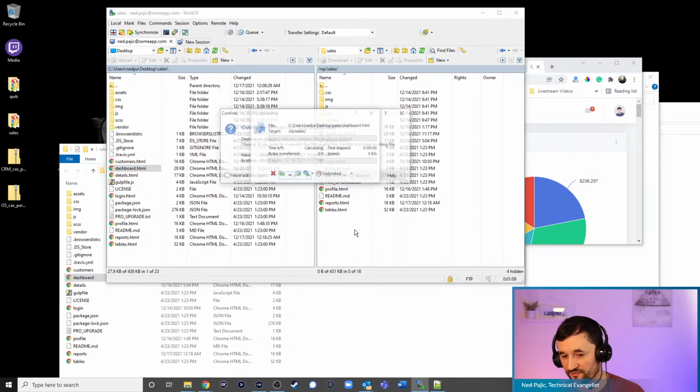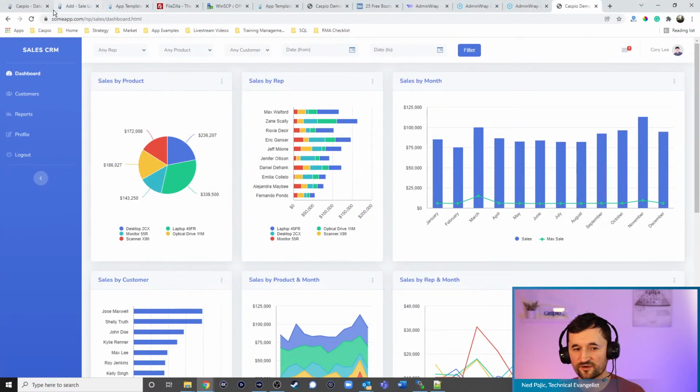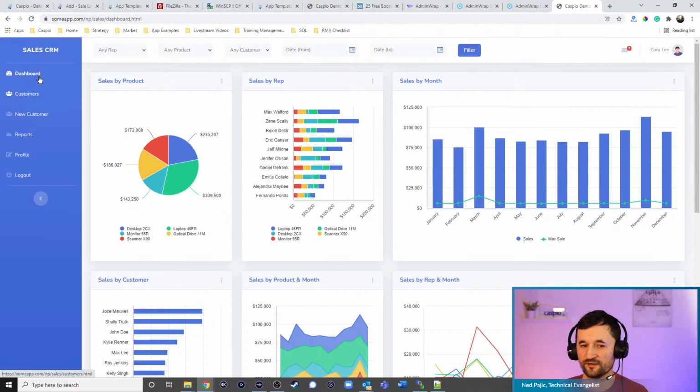So if I move that back to the right, I say yes. I override it. Now on my website, you're going to be able to see a newly added page called new customer. Okay, and now it's live. I modified it locally. I pushed the file using my FTP client. I override my page that's already live, and now you can see that right there.